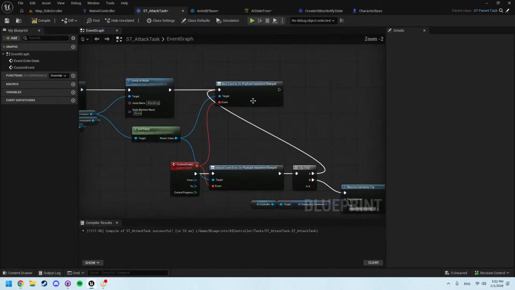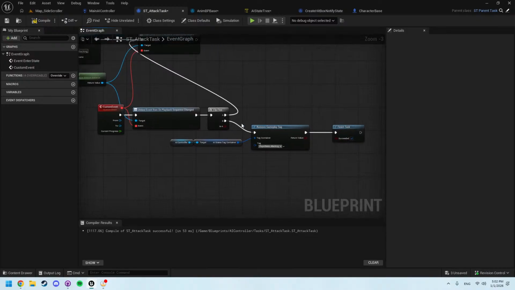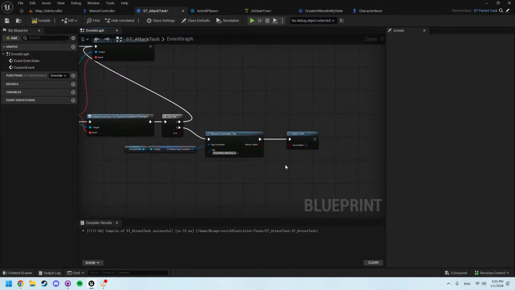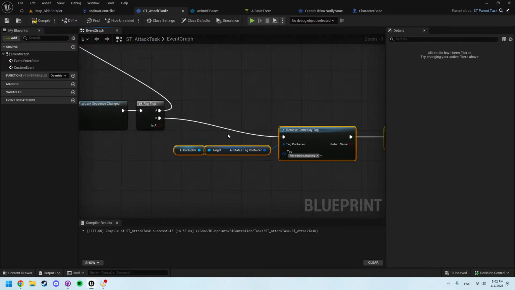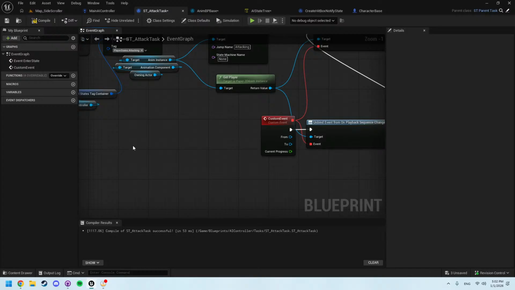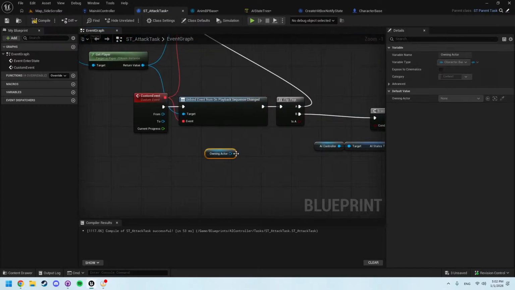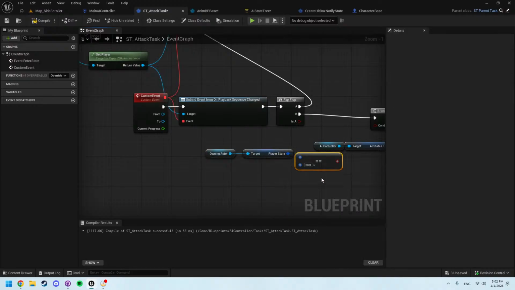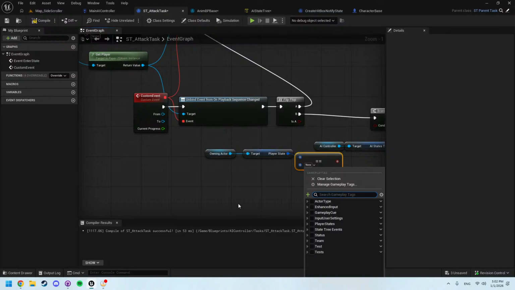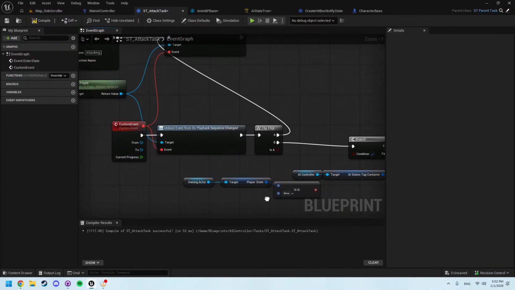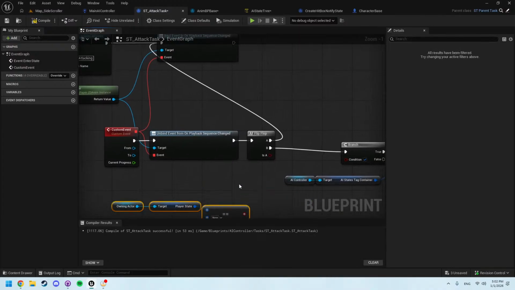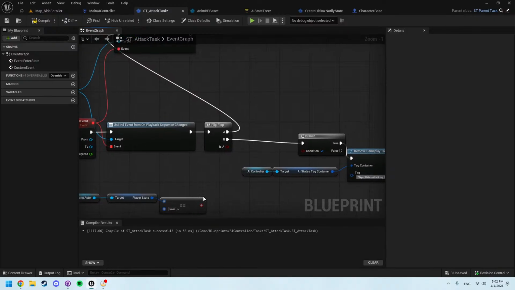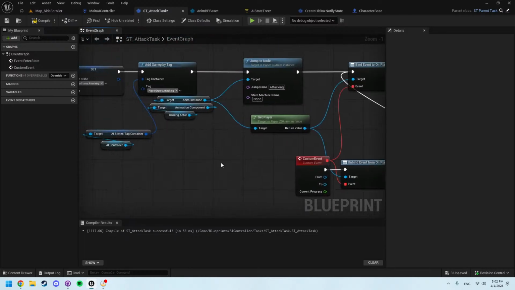All right, what if you enter through here, you flip again, so we're done attacking. We can check if we're still attacking. So we can get owning actor, get player state. If it's equal to attacking, well, it'll still be equal to attacking because we won't be setting it false. So instead we need to check if we're still within range attacking. Yeah. What if we do that?